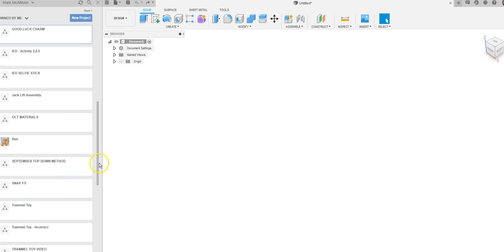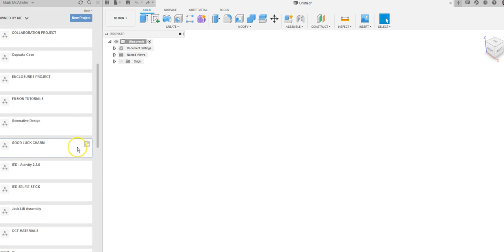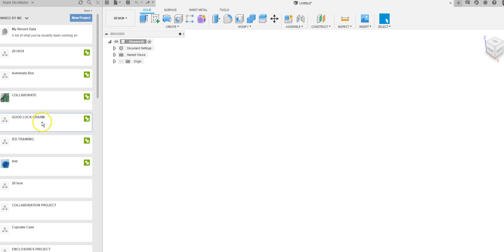So as we scroll through, you'll see Good Luck Charm. Let's see if it's up here at the top. There we go, Good Luck Charm right here. Now I want to pin this at the top, so you don't have to scroll all the way through. So I'm going to click on Pin, and notice how it goes way up to the top, and I have my Good Luck Charm project right here.